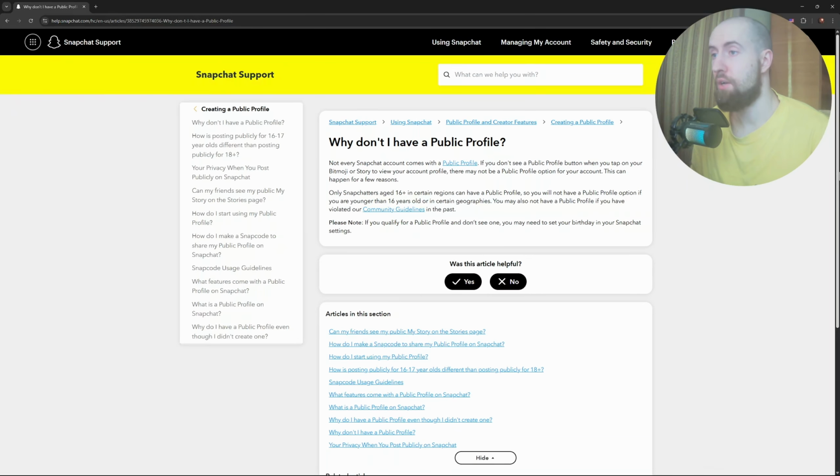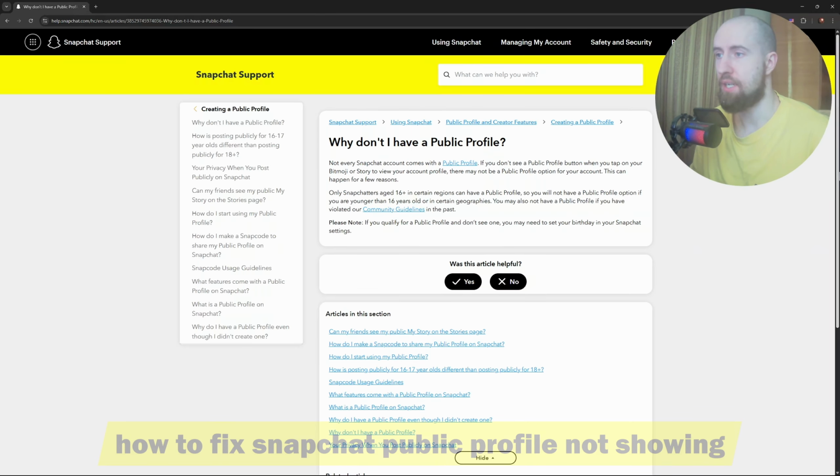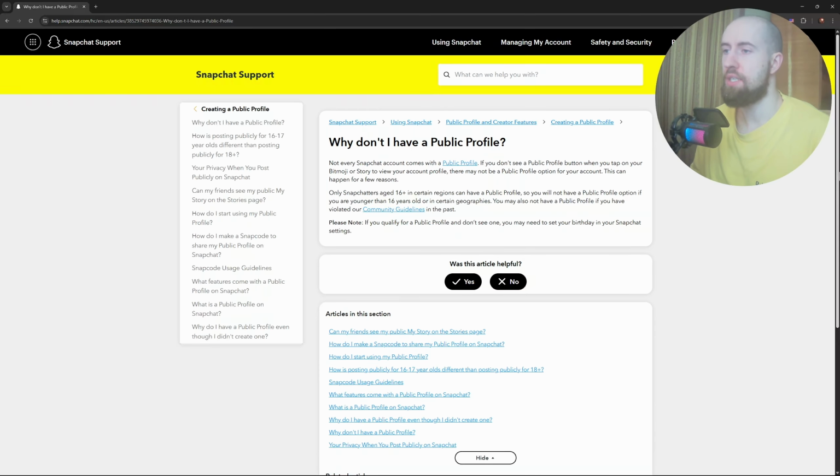Alright guys, hello. Trying to set up a public profile on Snapchat, but the option just isn't there. Yes, it's frustrating, but there are several simple reasons why, and even better, quick fixes. So guys, firstly confirm eligibility. Before anything else, let us make sure your account is eligible.